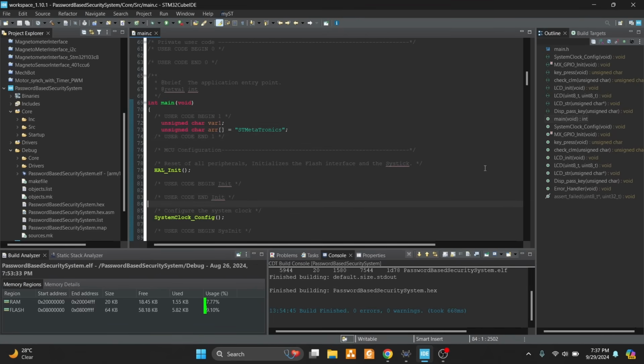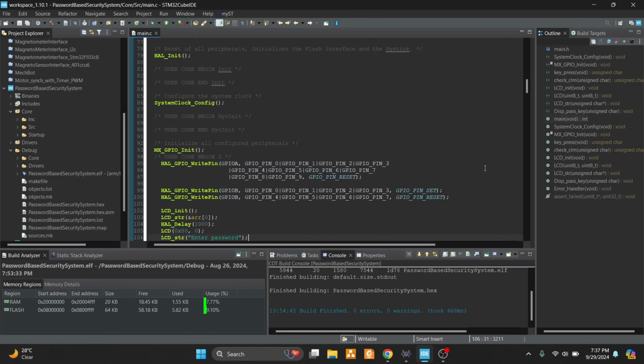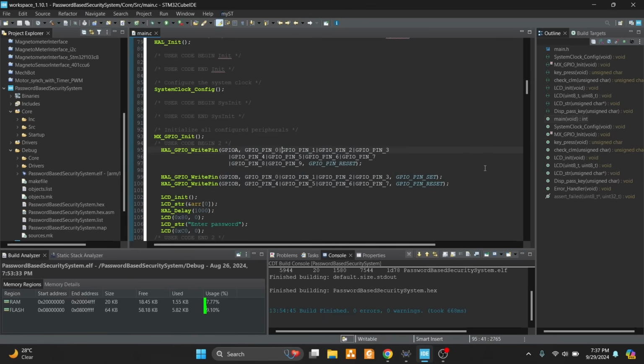Okay, so this is HAL init, then system clock config, then GPIO init. We are resetting the whole GPIO A pins to reset state. Then for GPIO B we are setting four pins, which are the row pins, to high. These are the row pins and these are the column pins. So row pins we are setting to high and column pins we are setting to low.